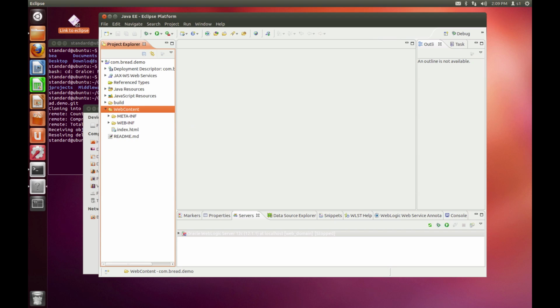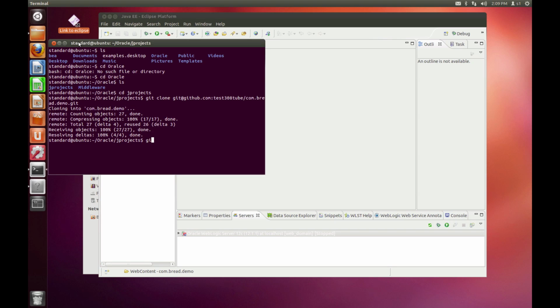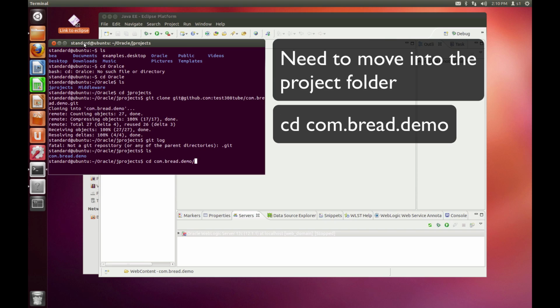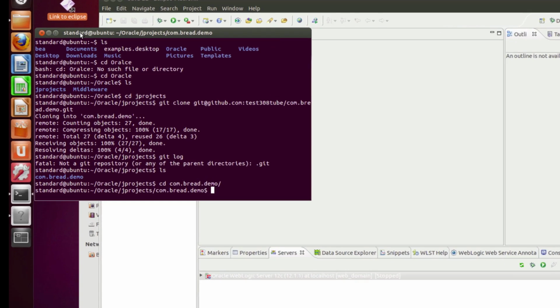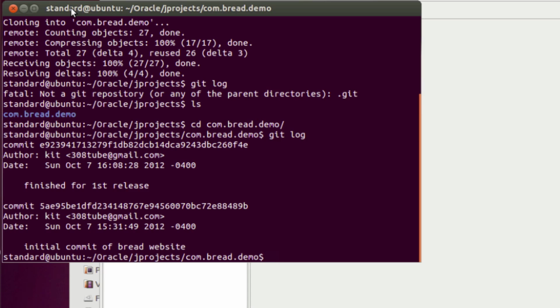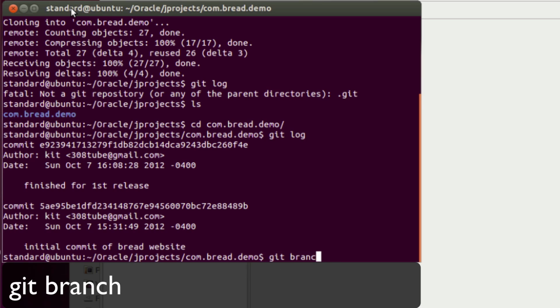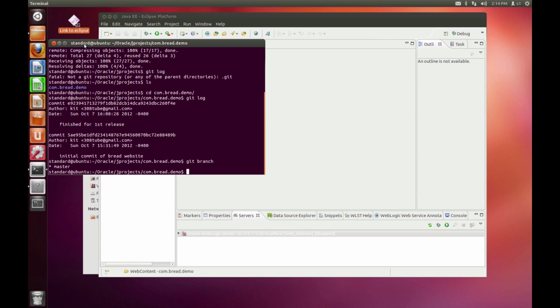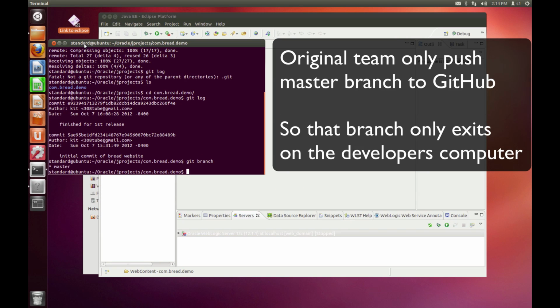Now let's take a look at what came down with our project. Let's do a change directory and go into our project. At that point, we can do a git log. You can see that we have the initial commit, and we also had the commit to the first release. Now if we do a git branch, what you'll see is that it's only the master branch that came down. The reason for this is because we never pushed r2_index to GitHub. The only thing we have pushed to GitHub is the master branch.